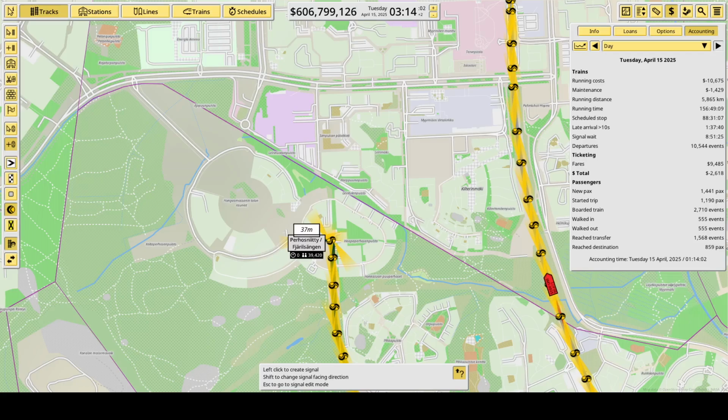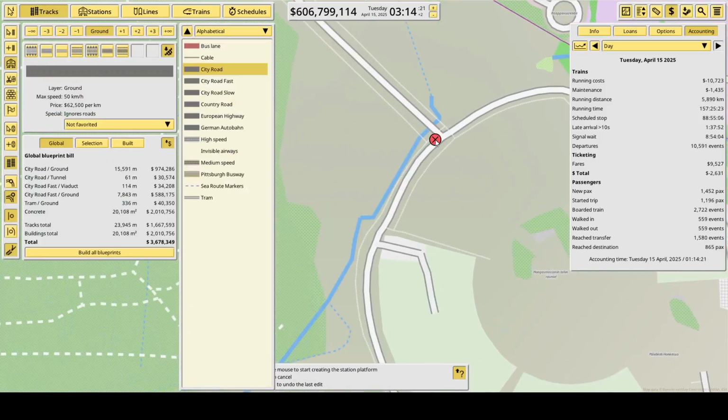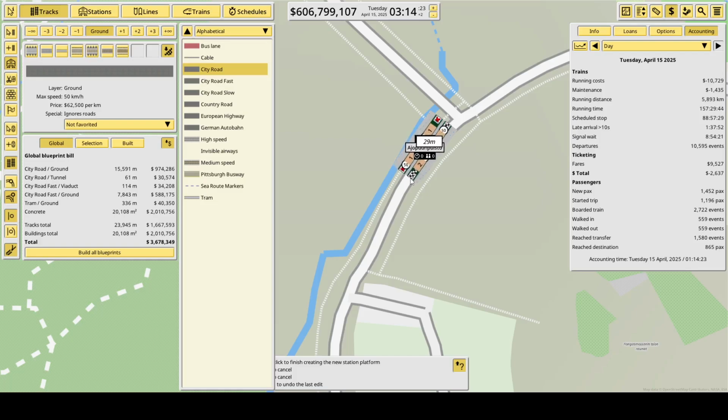And after Perhosniitty or Fjärilsängen, it's okay. We're close. We're pretty close. So the following stop is called Honkasuontie Hongasmosvägen. And it's over here. I can actually recall creating this line for the first time.